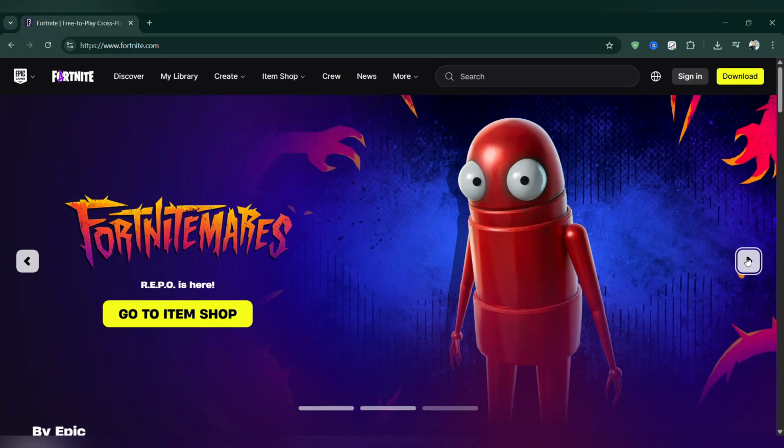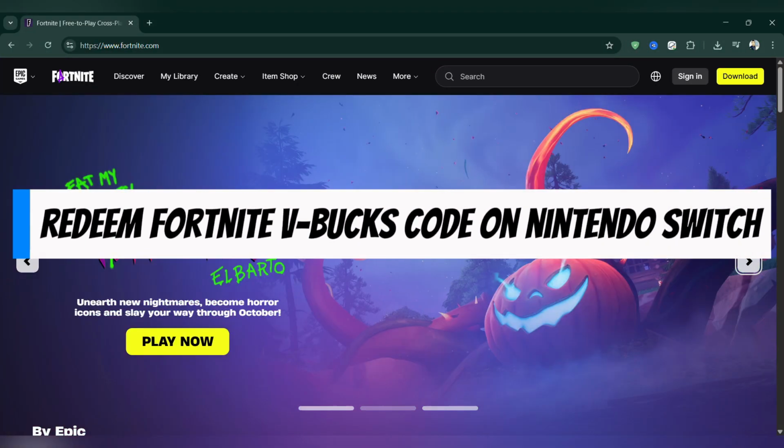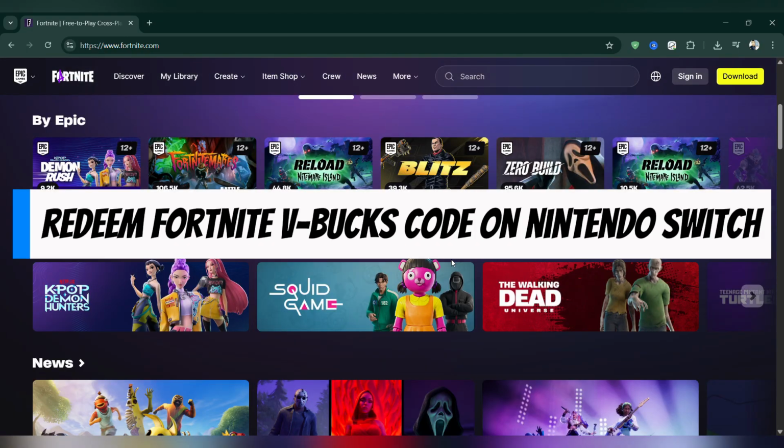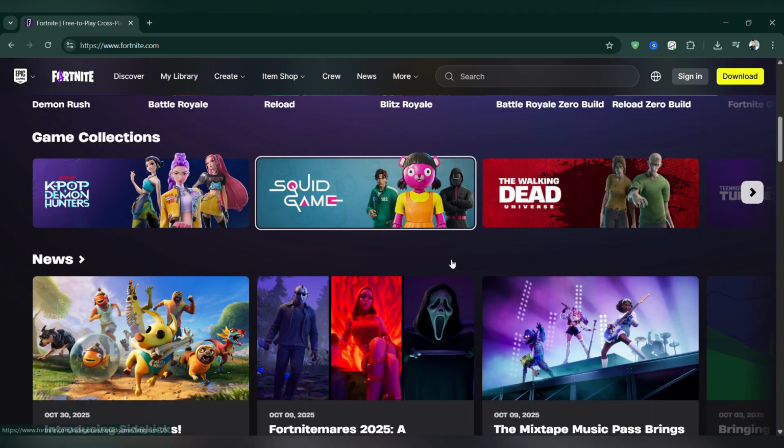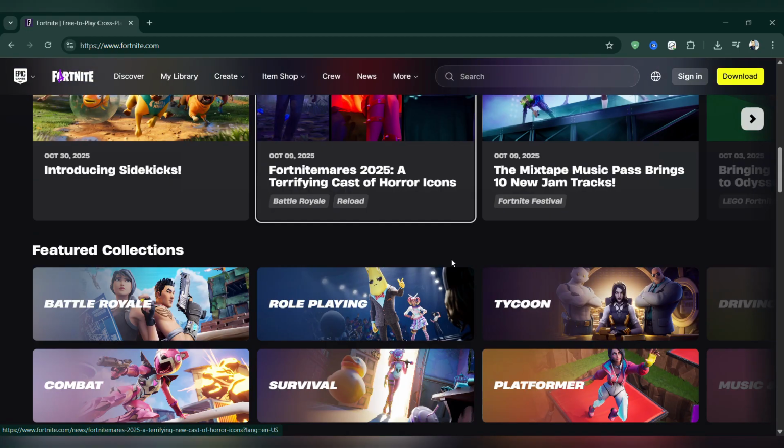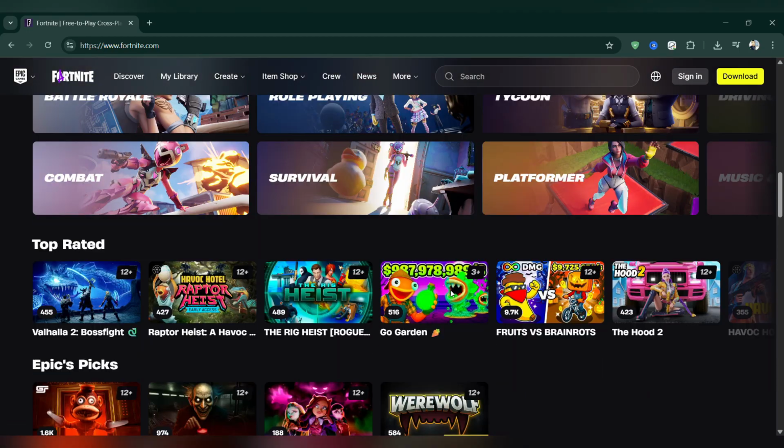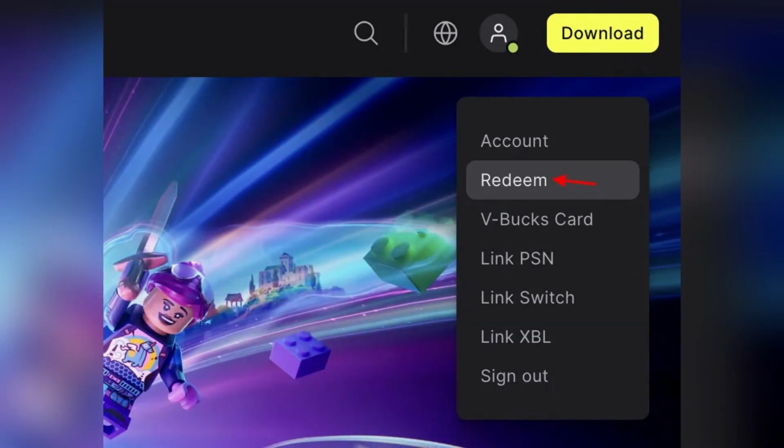In this video, I'm going to show you exactly how to redeem Fortnite V-Bucks codes on your Nintendo Switch because the process is a little different compared to other platforms. V-Bucks codes for Switch have to be redeemed through a web browser, not directly in the game. But don't worry, I'll walk you through it.